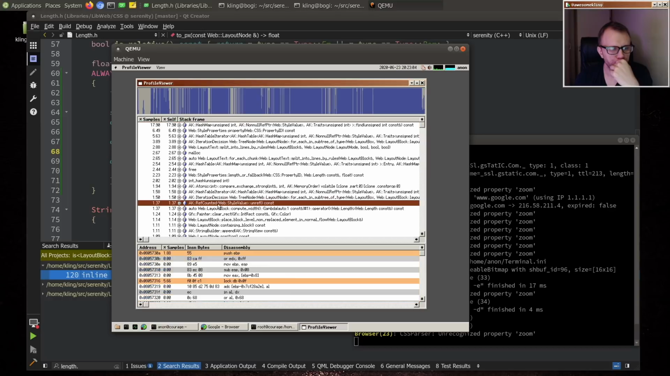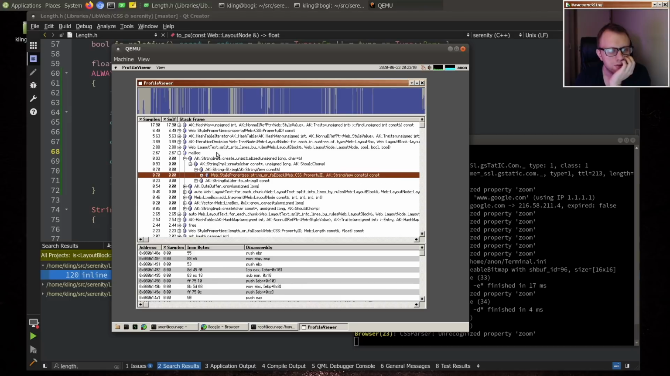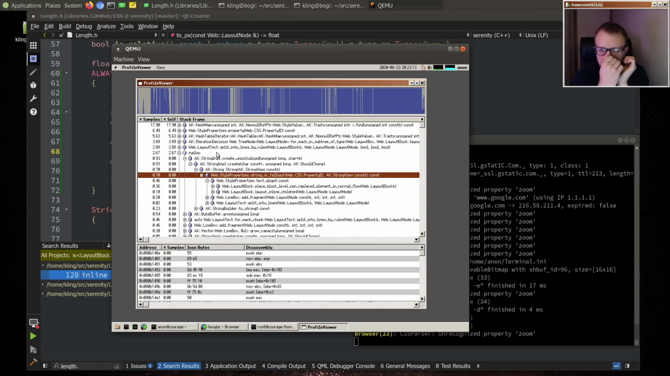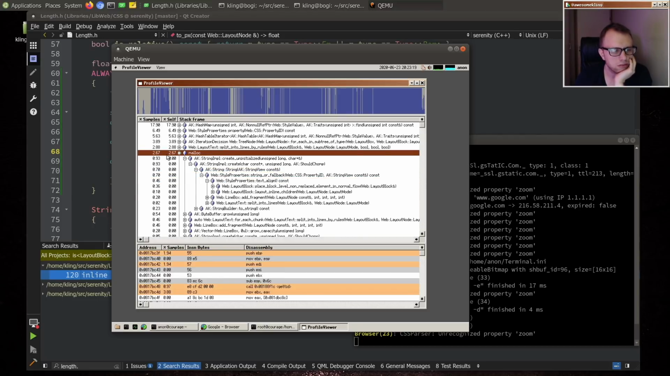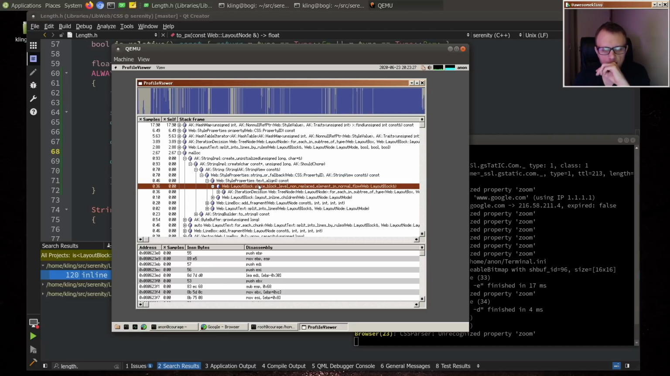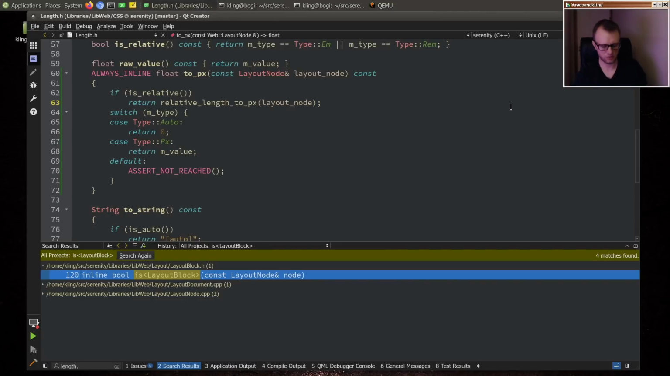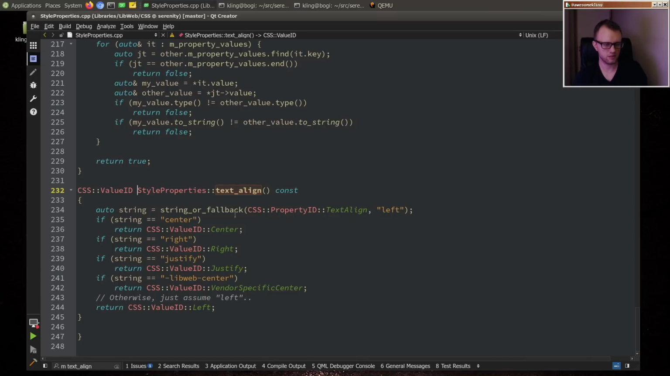I wonder what we're mallocing so much, creating strings. String or fallback. Okay, well, so this is interesting. So we're hitting malloc somewhat hard, right? Like 2.5%, but a lot of those are in text align, and I think we can probably get rid of that one. So text align just fetches the text align property from the hash map and then just turns it into a CSS value ID enum.